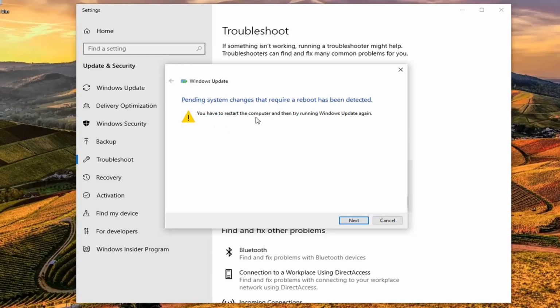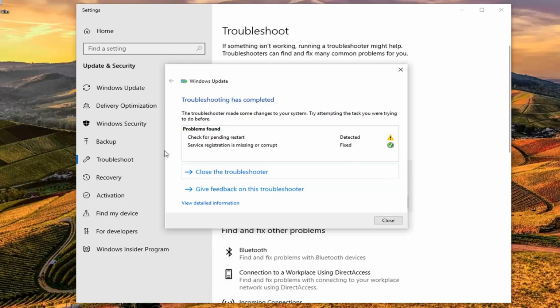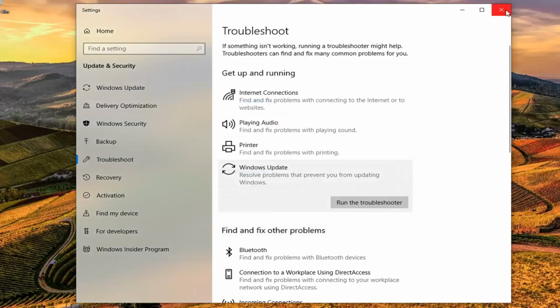And if it gives you any prompts, I'd suggest following along with it. Most cases should just say next and it'll go about trying to resolve any issues it finds. And it should give you a list of prompts it found as well as anything that was detected. You can see it was able to fix service registration is missing or corrupt, and it looks like it's detected a pending restart. So just go ahead, more than likely probably good to restart your computer at this point, and hopefully you should be good to go.